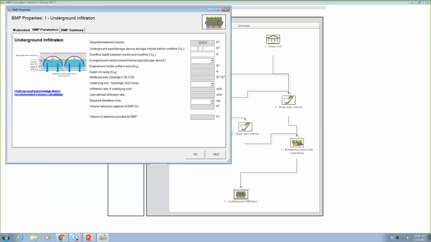I'm going to assume that I have a system that has 10 100-foot long, 10-foot diameter pipes. And using that spreadsheet, I would have come up with a value of 28,374 cubic feet for this pipe storage.